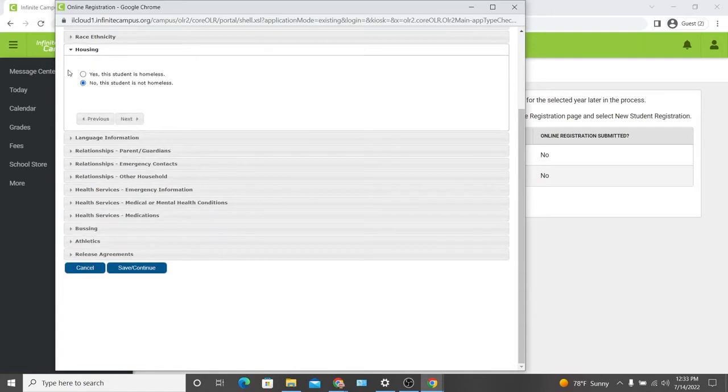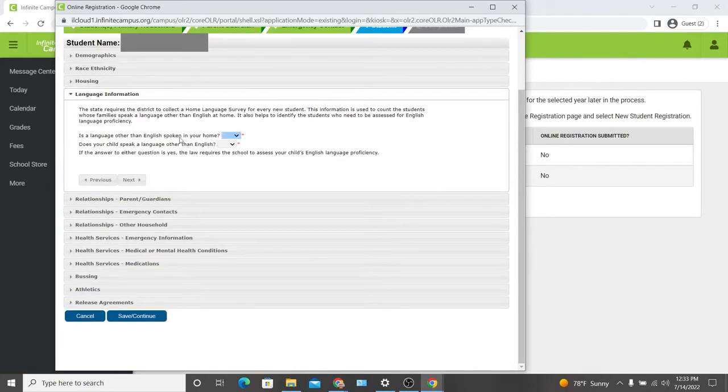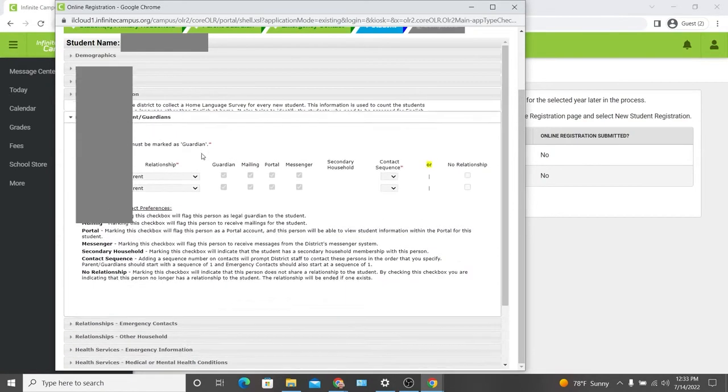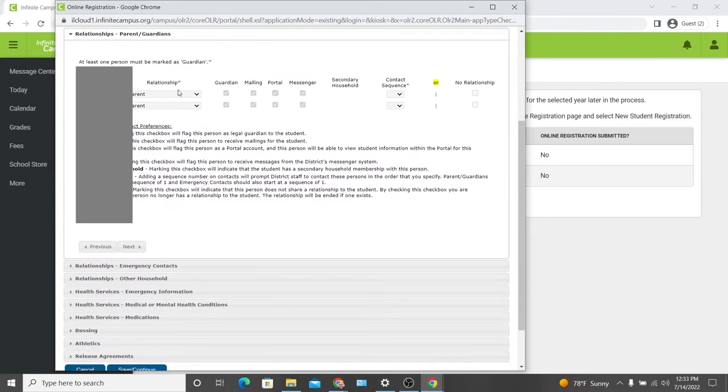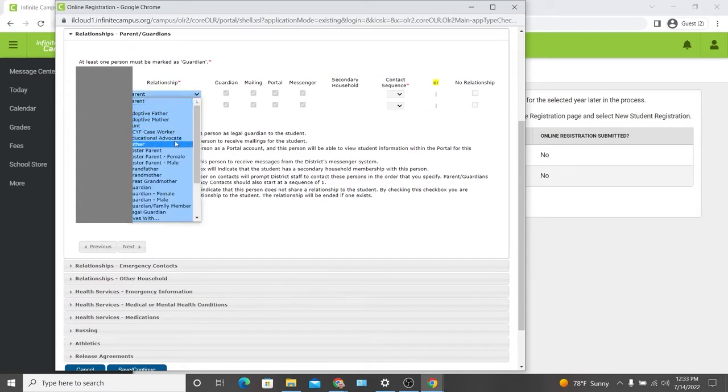Mark whether or not this is a homeless student. Language information, if English is the primary language spoken in the home. And then relationships. So you can mark the two guardians. Like in this case, they are both parents. If there is a different situation where it is a grandparent or a guardian, a foster parent, you can switch that there.